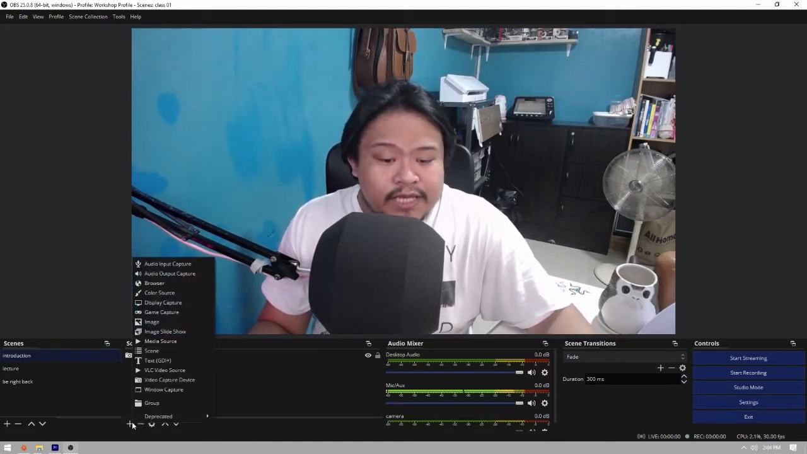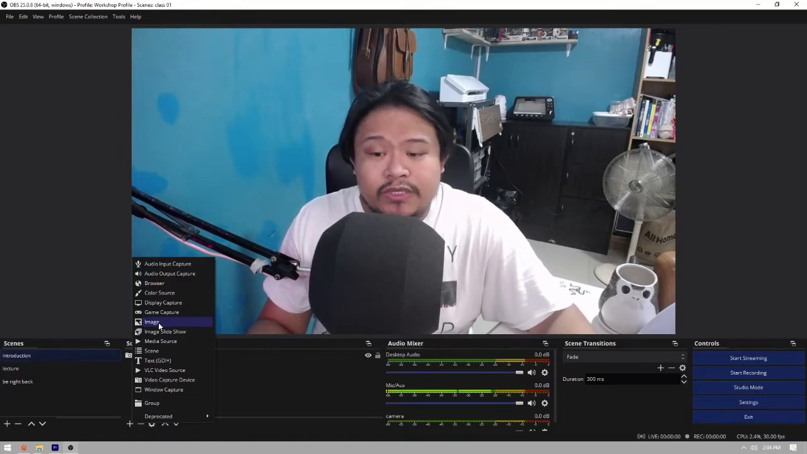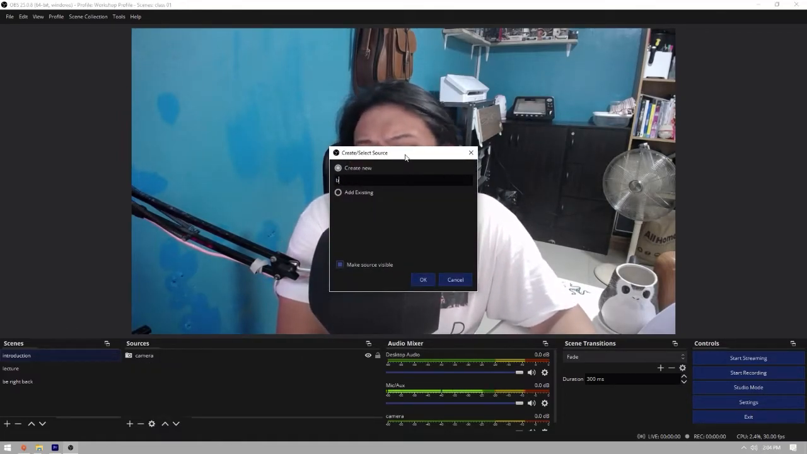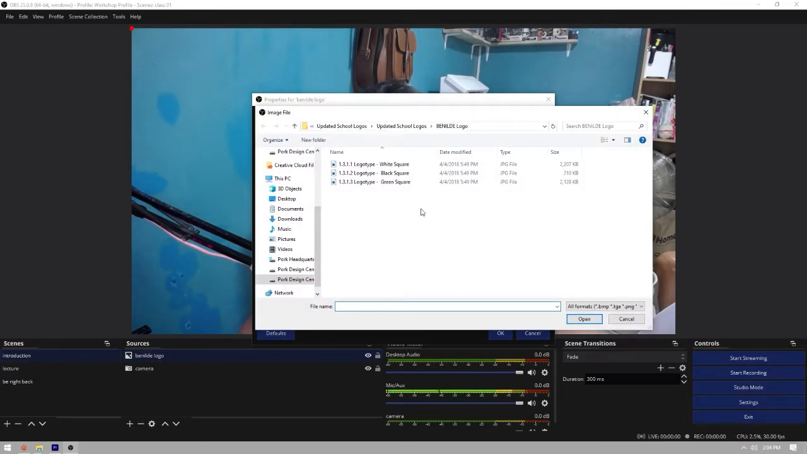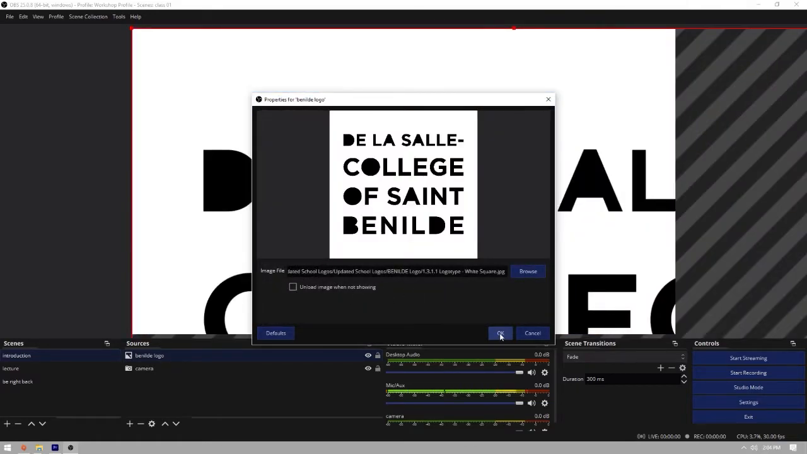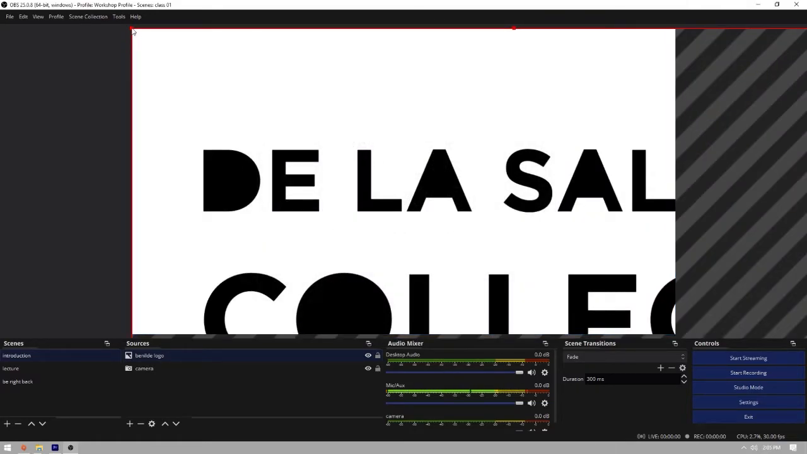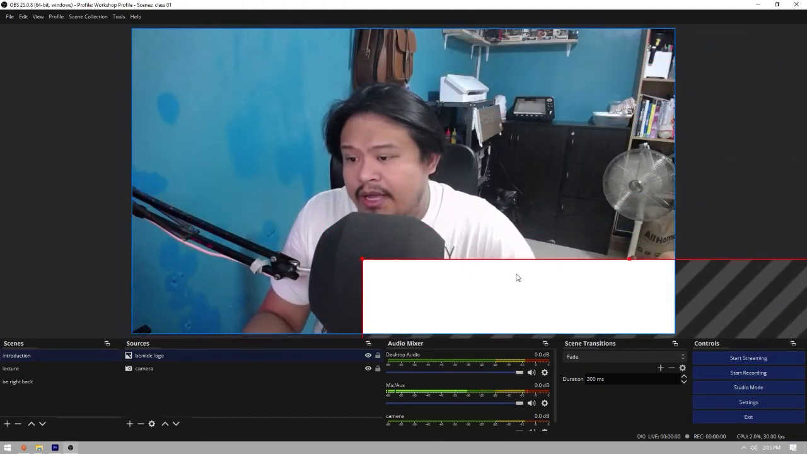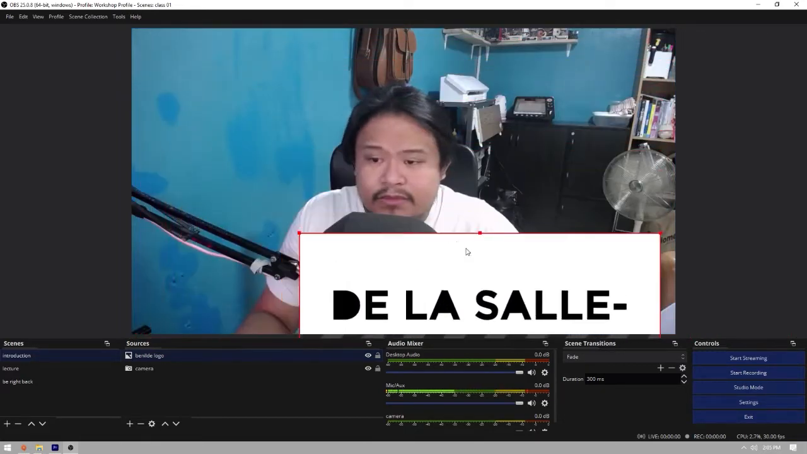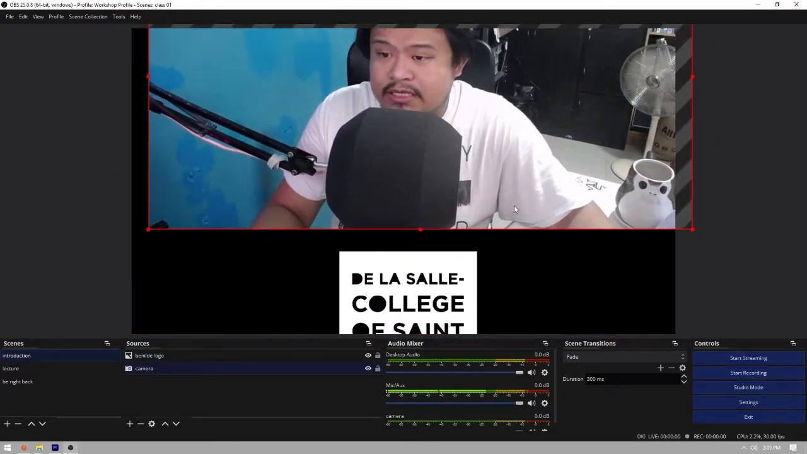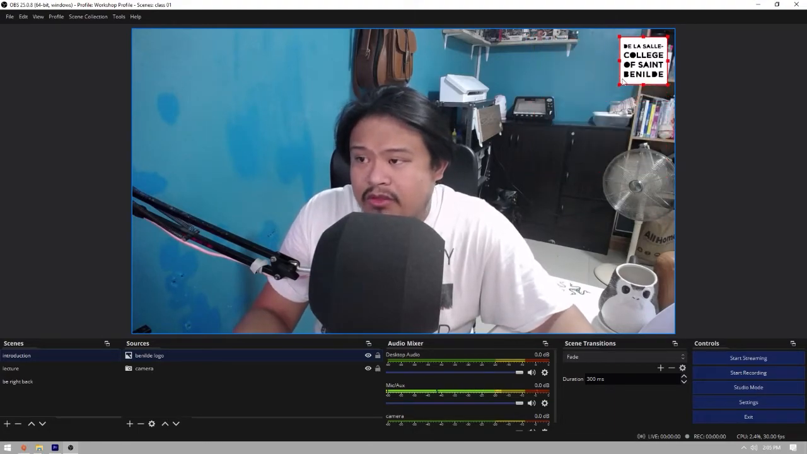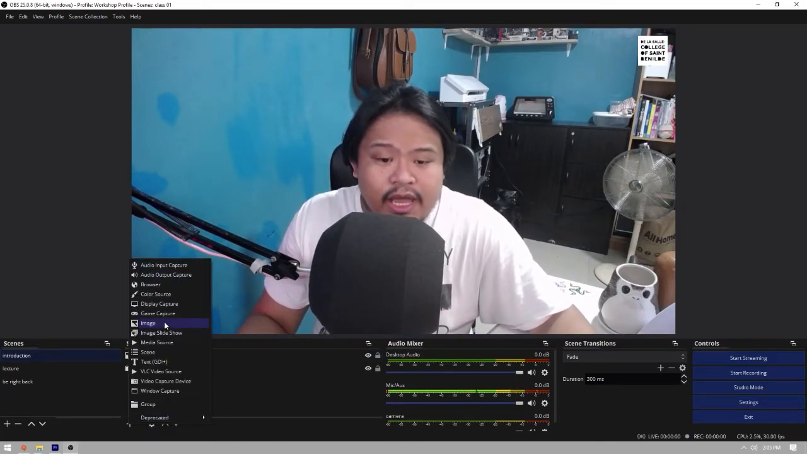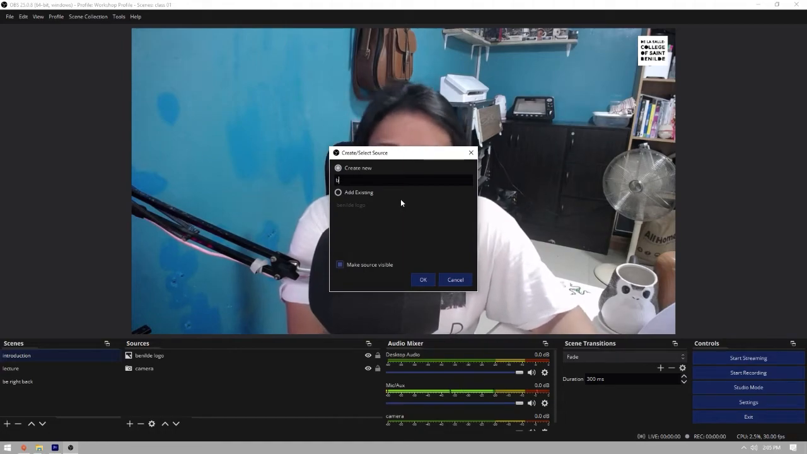So I click on the plus icon in sources and then choose image and then name it as Benilde logo, click on OK, and then browse the file for your Benilde logo. Then click on OK, and to resize, just click on the red box and drag. Click on the logo itself to move, then resize it again, move and resize until you get what you need. Let's say I want it on the top right, and a bit small.